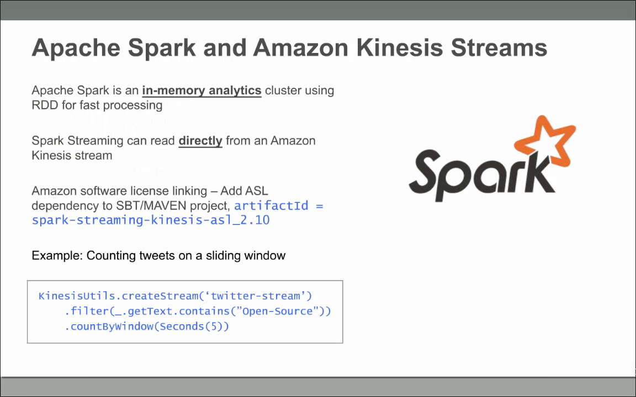Once we have this data streaming into our Kinesis stream, something that will allow us to read that data in real time is to leverage Spark. Spark is an in-memory analytics cluster, and it uses RDD for fast processing. Spark Streaming can read directly from the Kinesis stream. There's actually a Spark Stream component that lets you read directly from that Kinesis stream as the data is being written. You can see at the bottom there's a very simple example of how to leverage that Spark stream to read directly from, in this case, it looks like a Twitter stream.